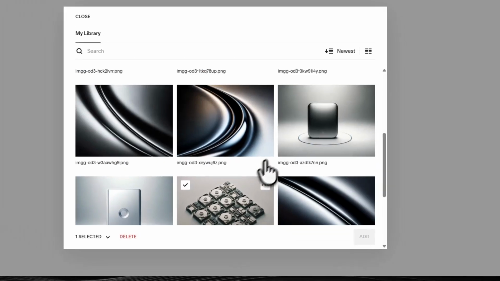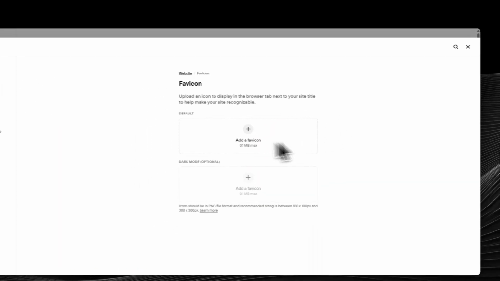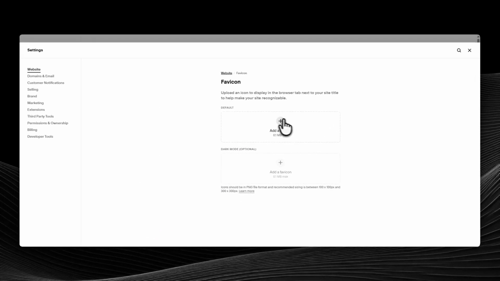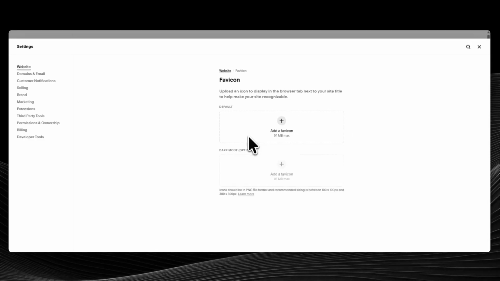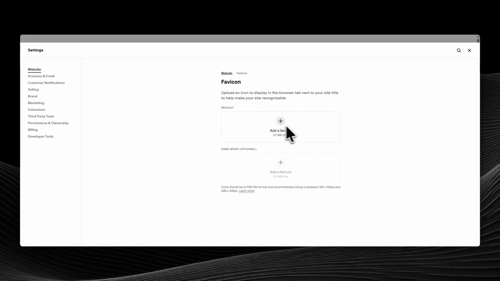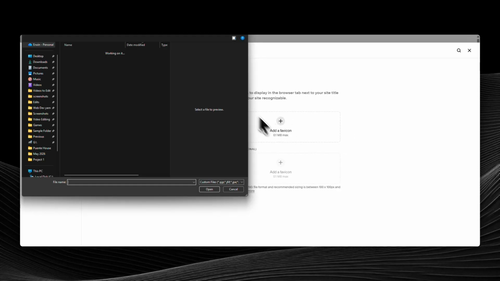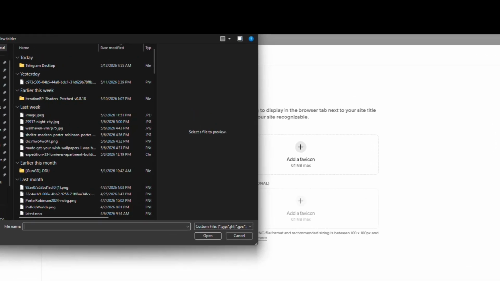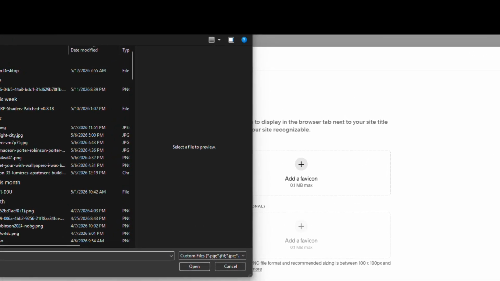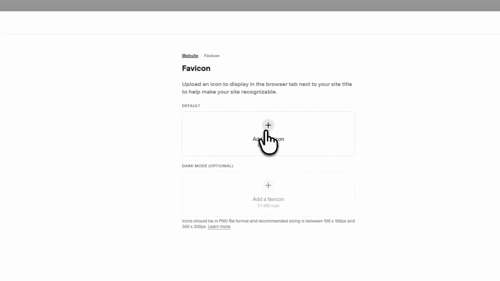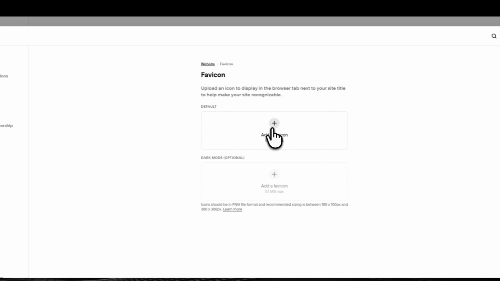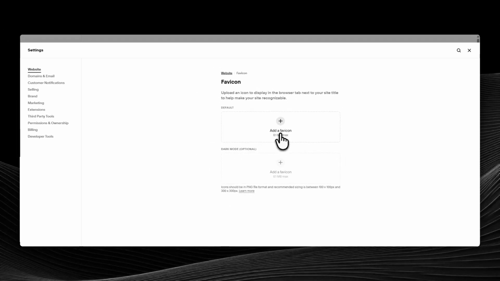Before you upload, a quick design tip. Use a simple, high-contrast image that remains recognizable at very small sizes. A single letter, a clean symbol, or a pared-down version of your logo tends to work best. Make sure the file is a perfect square so it won't get cropped awkwardly. A PNG with a transparent background is a great choice if your icon has curved edges or needs to float cleanly against different tab colors.